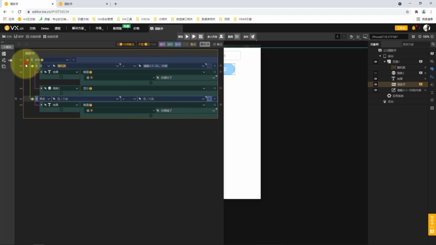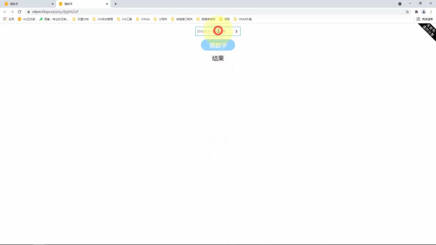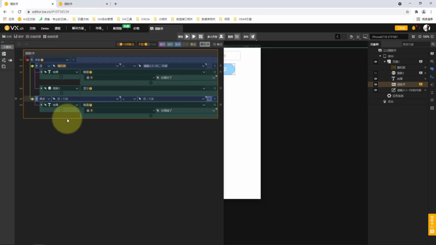There is no need to add anything below the else. The else means that if it follows such a condition, and its conditions are not satisfied, then the following will be executed immediately. Let's take a look here: we delete its conditions and change the following condition into an else. Let's take a look at the preview again. For example, if you enter a 50 here and click guess number, you can see that it is still correctly reflected, that is, you guessed wrong.